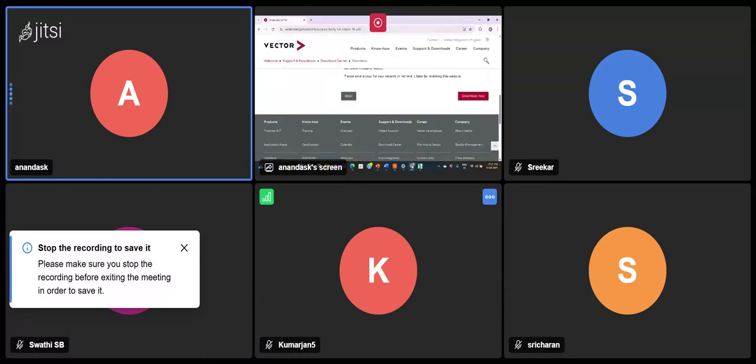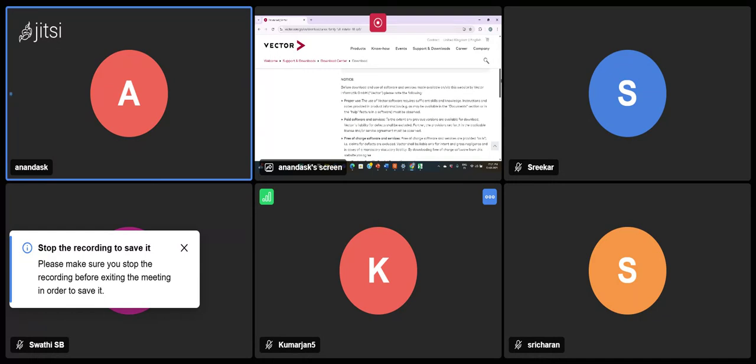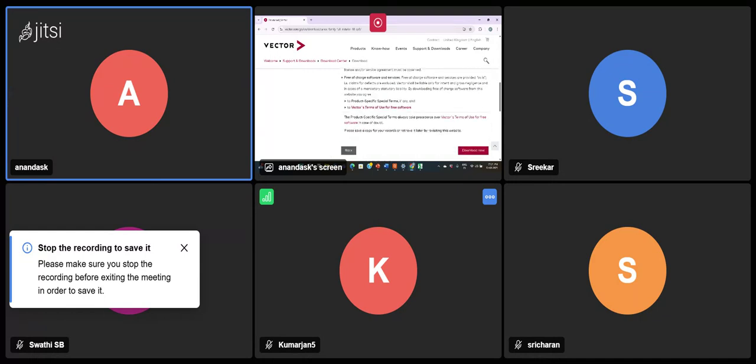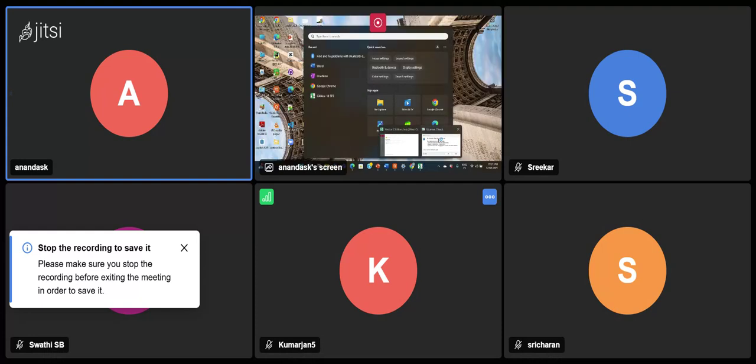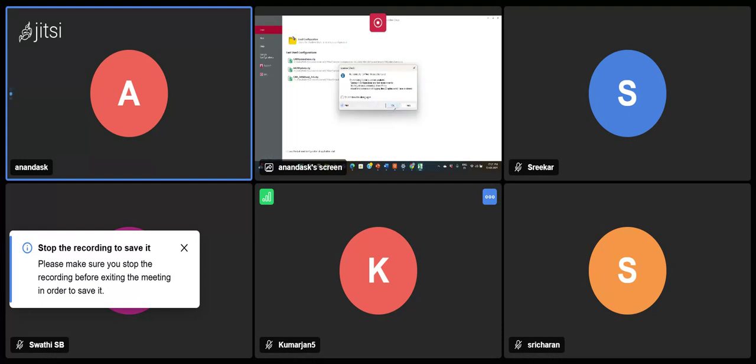So I just downloaded it from the Vector website and I have installed it. I'm opening it now. I think it's already opened here. Then I will click OK, and then I will open this configuration, the CAN system demo.